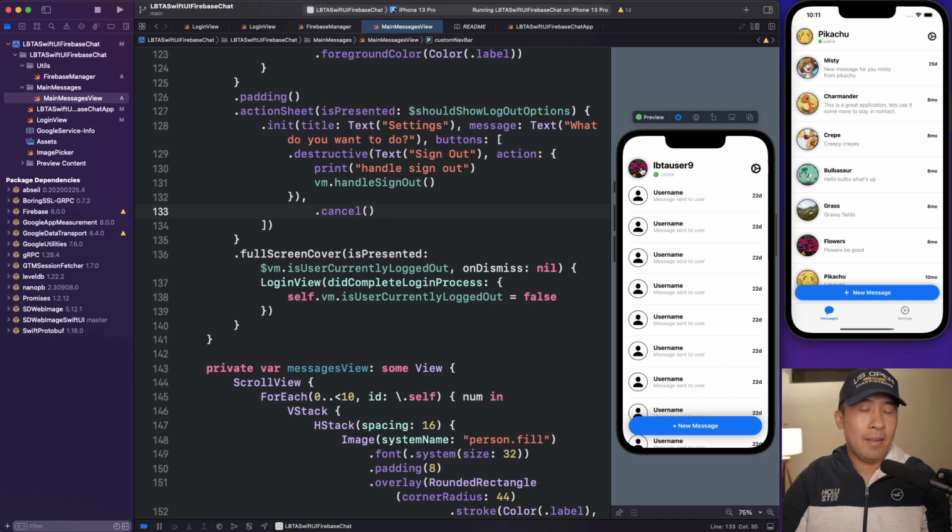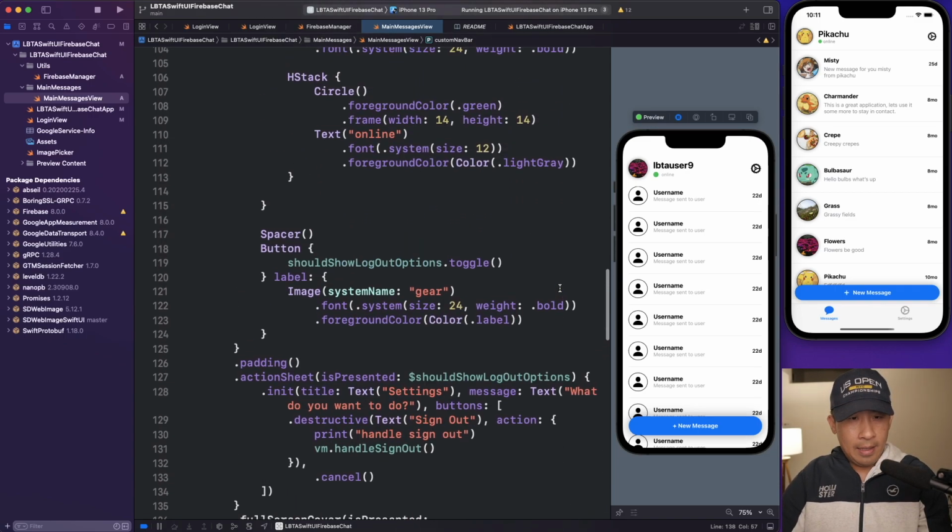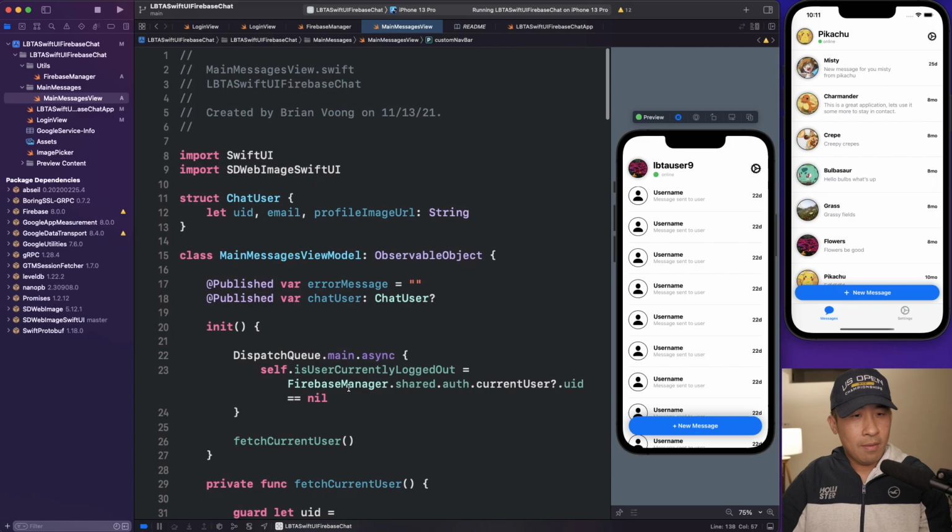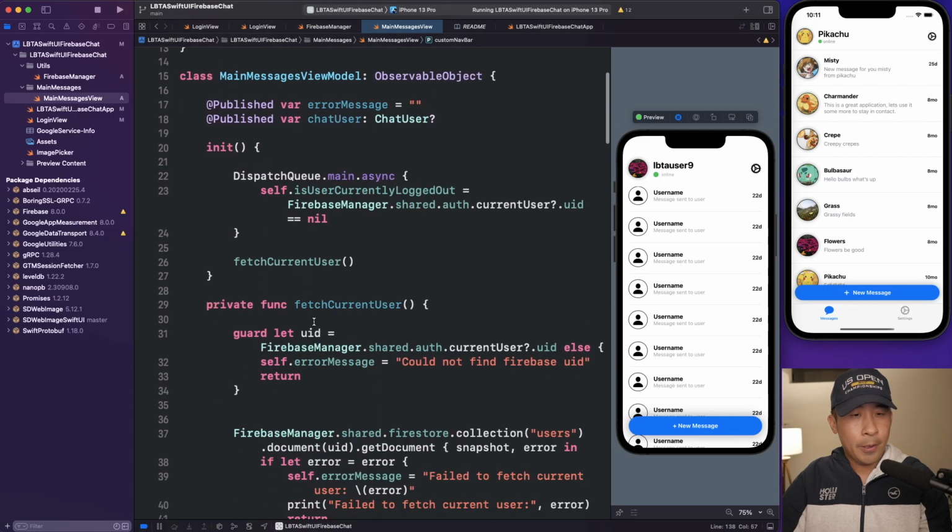So the question is, how do we fix this problem, right? Whenever we log in successfully through the login view here, in addition to setting this boolean to false, we want to initiate the fetch user call again. I believe in our view model, our fetch current user is a private function, which we want to make public.